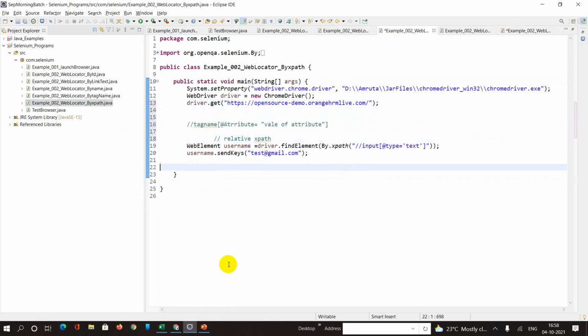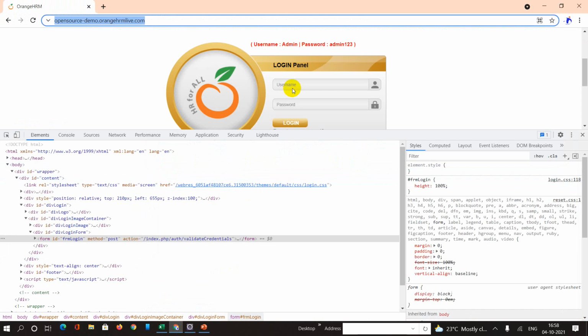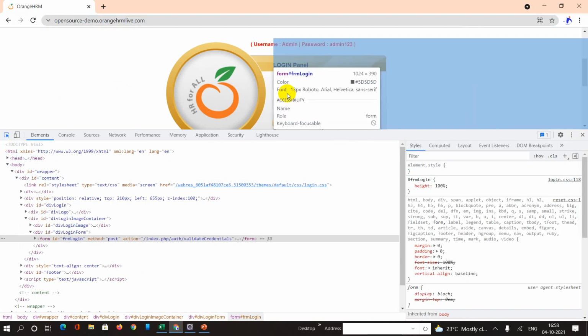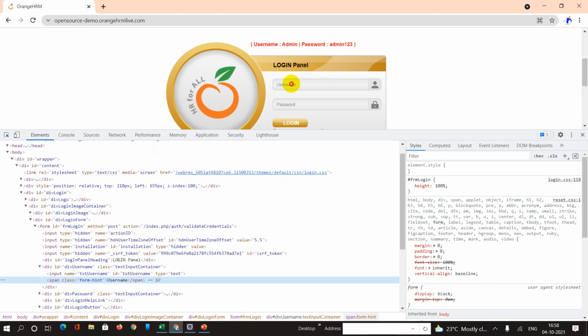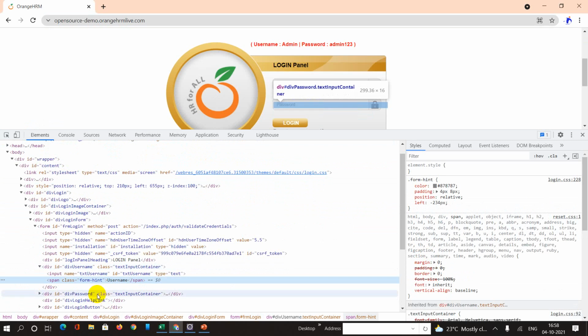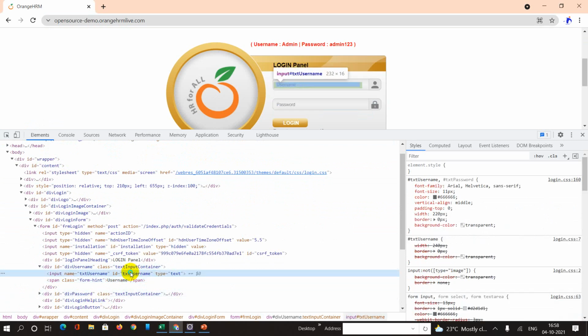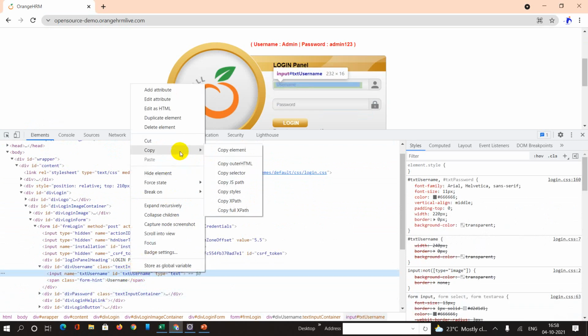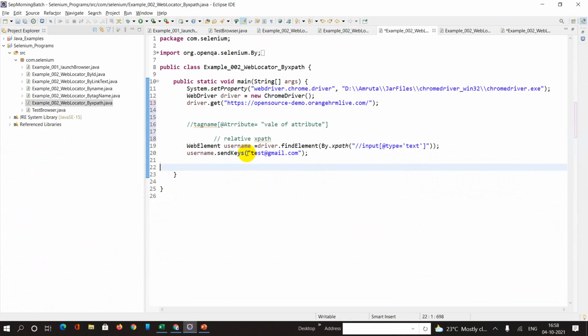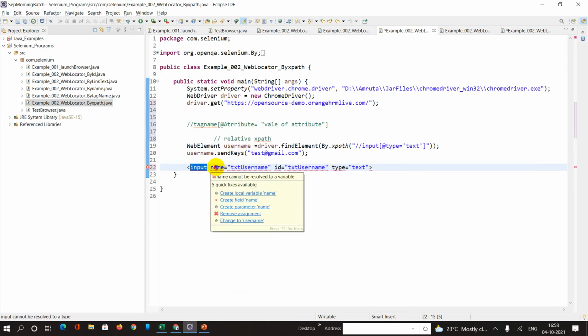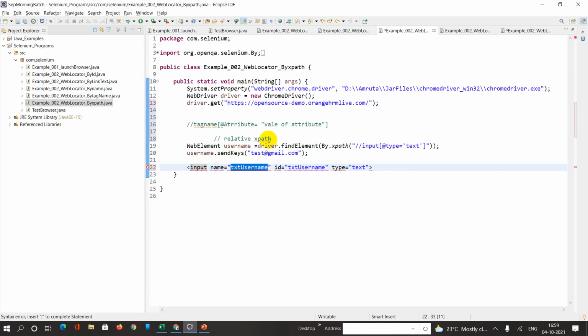I need to find the username web locator. So how do I find it? By using XPath. Can you see, this is the valid element. I need to copy this element and paste it over here. You can see input is the tag name, name is my attribute, and the value of the attribute is my text, username.